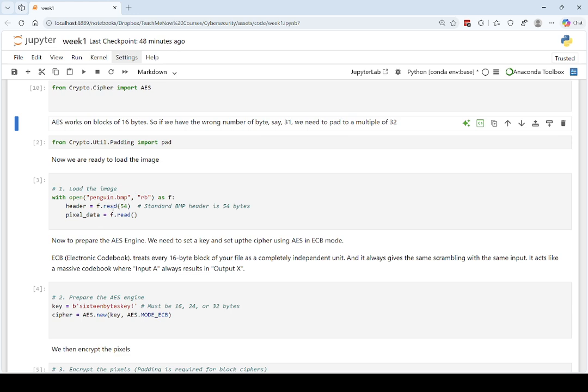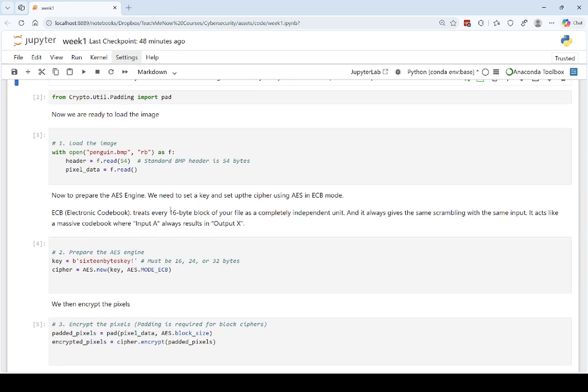two things we're going to make. We're going to make the header, which is the first 54 bytes of the image, the bitmap, and then the rest of it. Okay, and the reason we separate that off is this header we don't want to scramble. Okay, we want the header to stay as it is. So we separate that off, and we're just going to scramble the data bit. Okay, right, that makes sense.